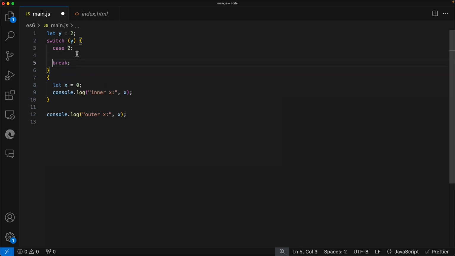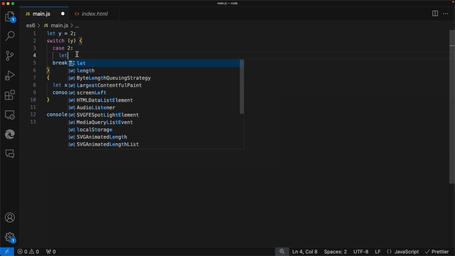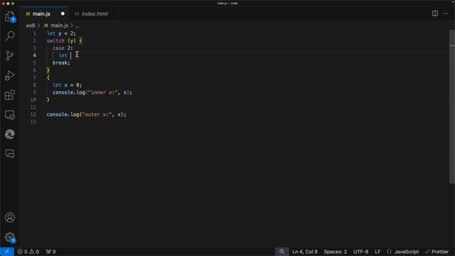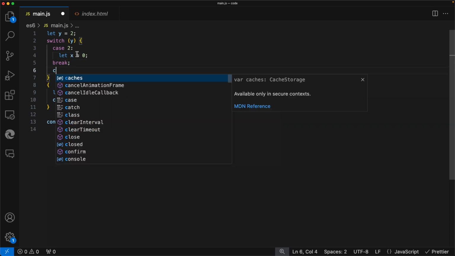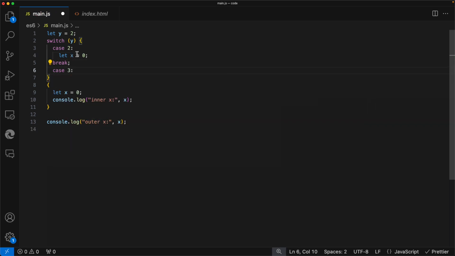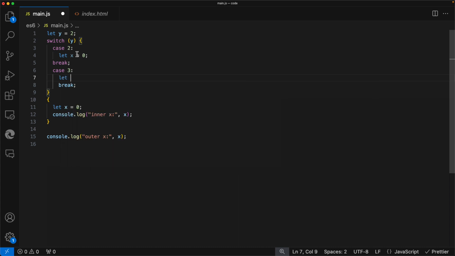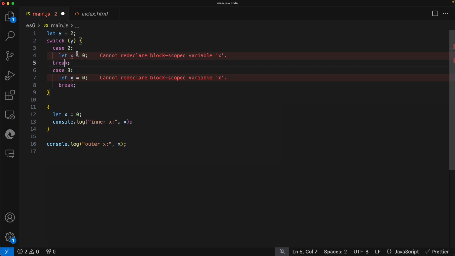And if you want to define something here or want to use something here inside this case, you could of course do something like this here. But if you don't want to let this X declaration leak, for example, to the next case, so if we would do something like this, and we would also do let X equals 1, here we have immediately the error, and Visual Studio Code in this case is also telling us that you cannot redeclare a block scope variable X because this is the same scope here.